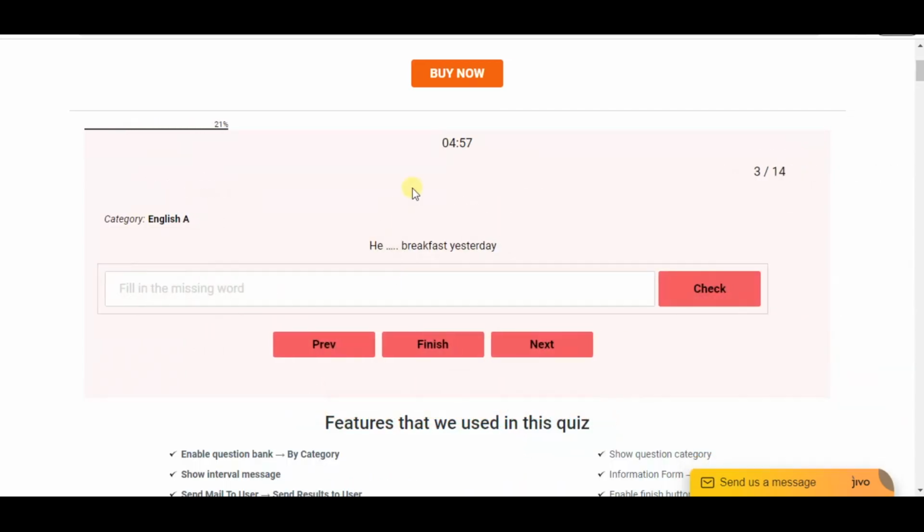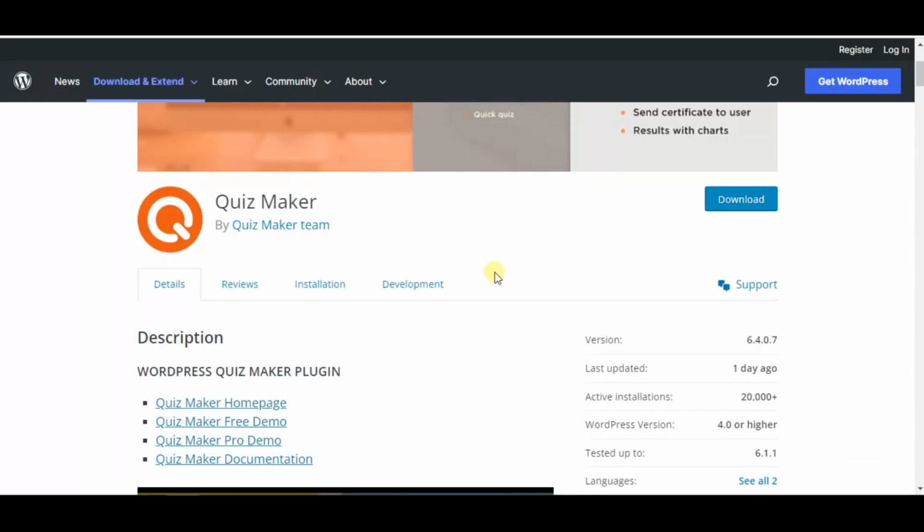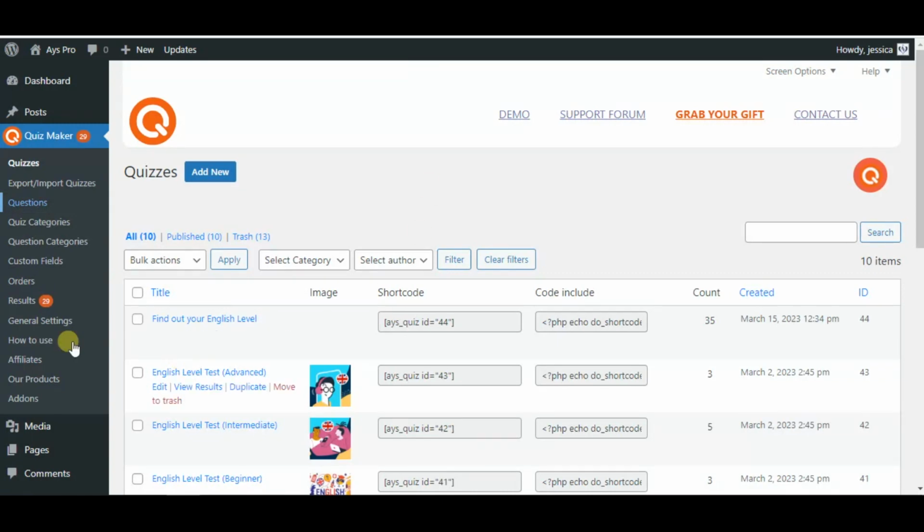So, let's start. The good news is that you can achieve this result with the help of the free version of the Quizmaker plugin, which you can download from WordPress. I have already downloaded and installed the plugin so as not to waste time. Also, I have created a quiz with a particular amount of questions, again, so as not to waste your time. Firstly, let me explain to you how to create questions for the quiz.